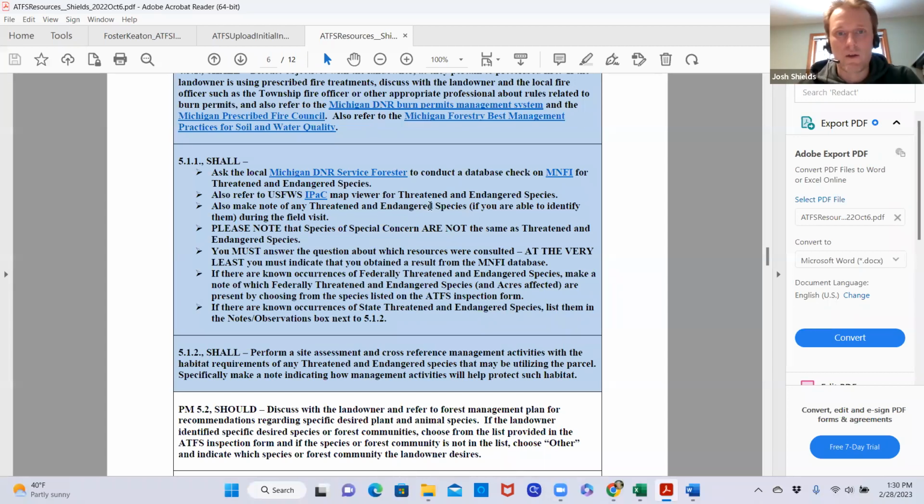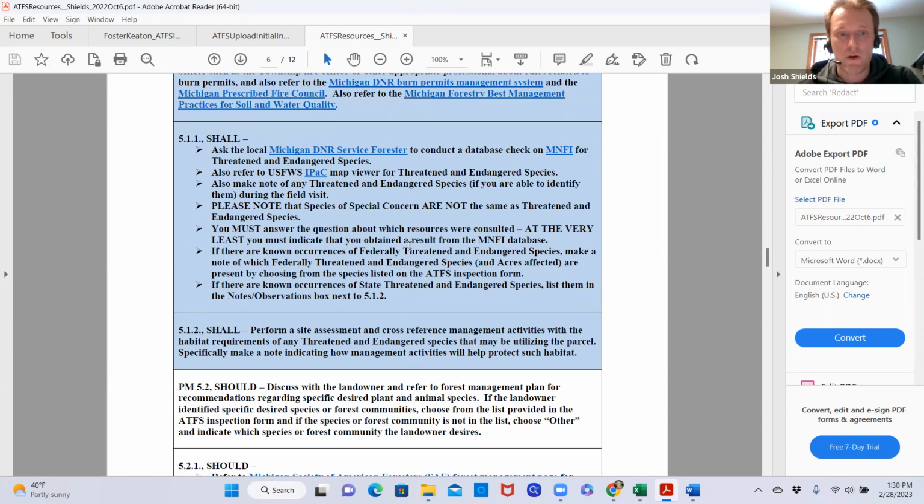Okay. So yeah, get the information for your local DNR service forester, and all you need to do is email them a legal description and say, can I get a T&E check and an ARCI check? And we'll get into that in a little bit. Actually, that might be coming up.